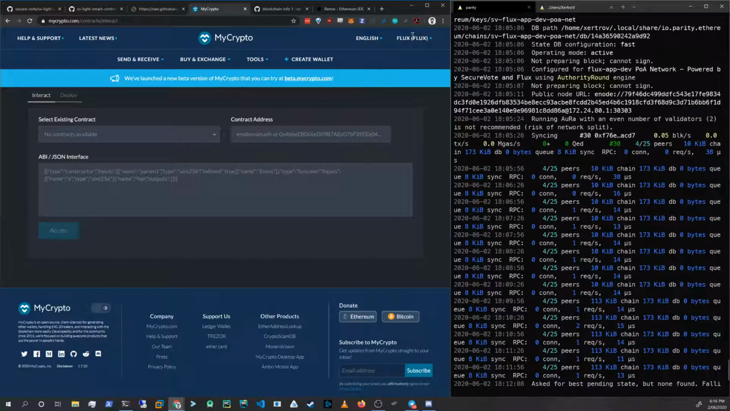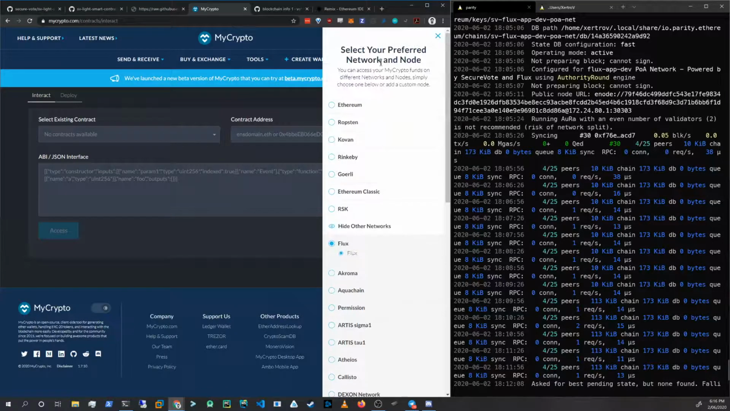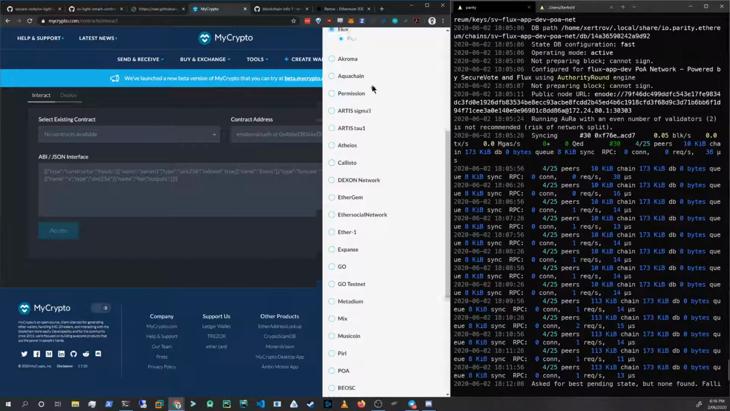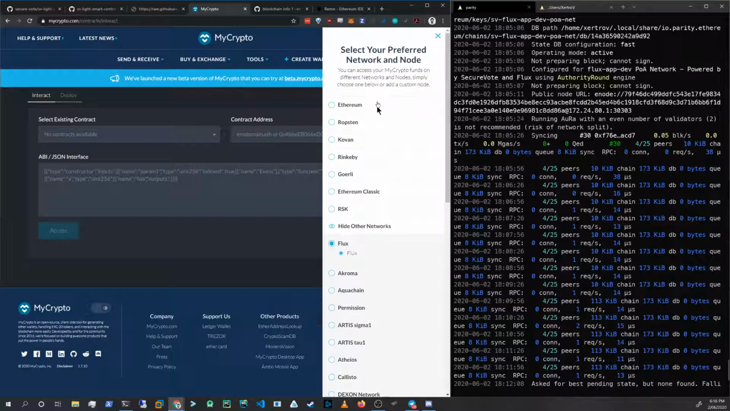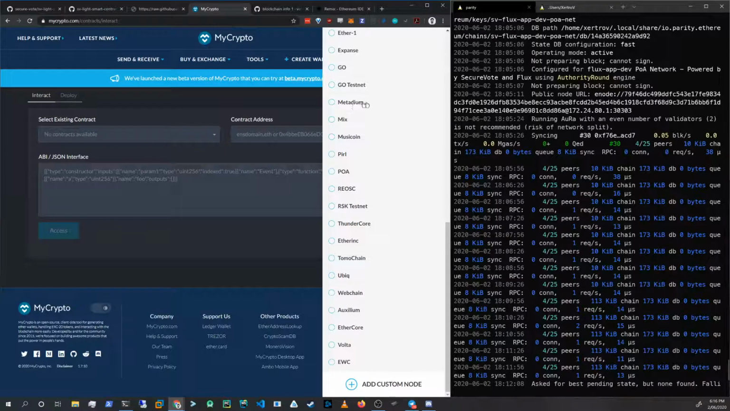So up in the top right of my crypto, click on network. It'll probably say something like Ethereum Auto. If you click on that, you get this big list of Ethereum, Ropsten, Kovan, RSK, Aroma, Aquachain, Mix, Music Coin, etc. And then right at the bottom, there's Add Custom Node.